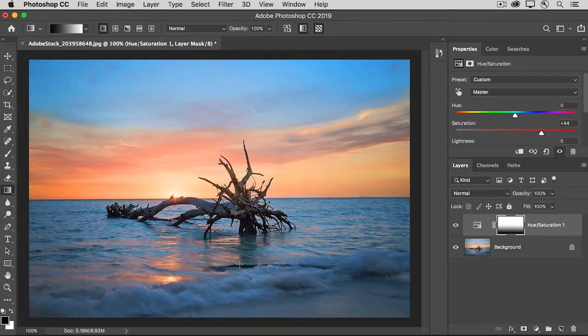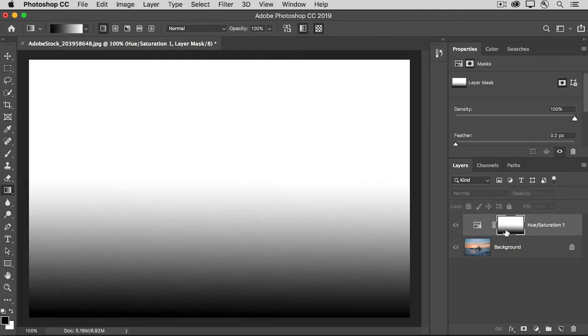Let's take a look at the layer mask to see why that's happening. I'll hold the Option key on the Mac or the Alt key on Windows to show you the layer mask here in the document window. And you can see that it goes from black through shades of gray and up to white. And where the mask is black, it's hiding the saturation effect. Where it's shades of gray, it's partially and gradually revealing that effect. And where the layer mask is white, it's completely revealing the increased saturation effect.